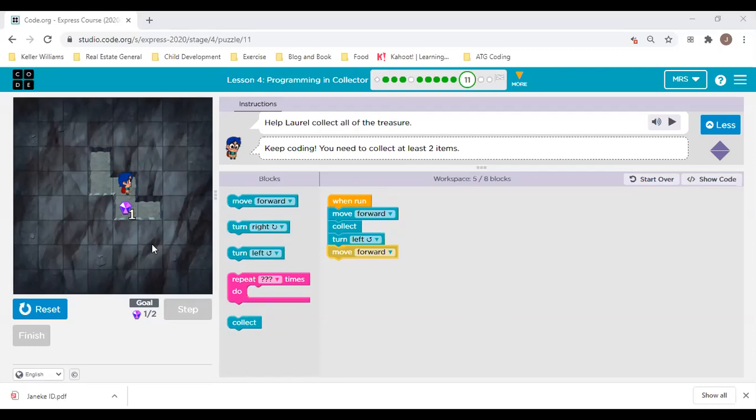Okay, she needs to do the next move from there. So she needs to turn. But which way does she need to turn? Left or right? What do you think? We can try. If you are wrong, we can just fix it. So it doesn't matter. But let's just try. I'll say left. Okay, let's put turn left.